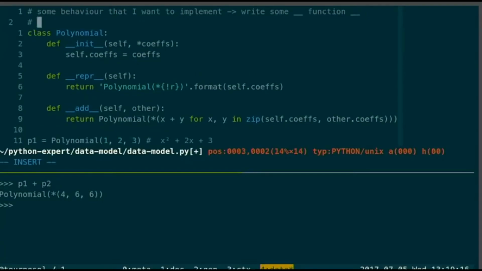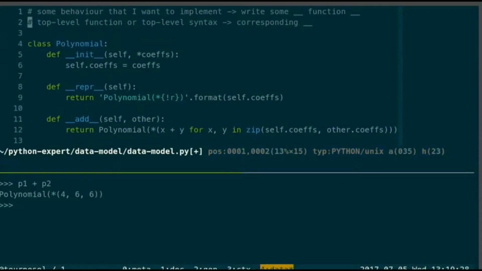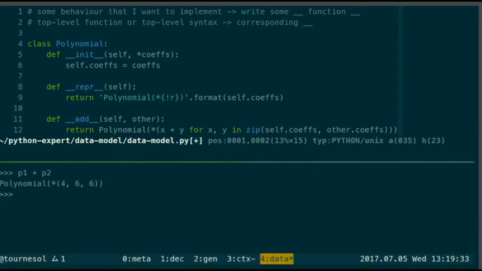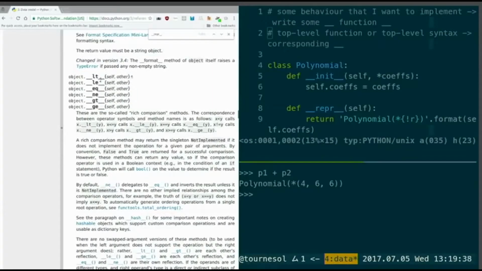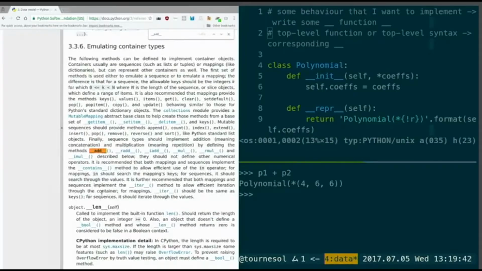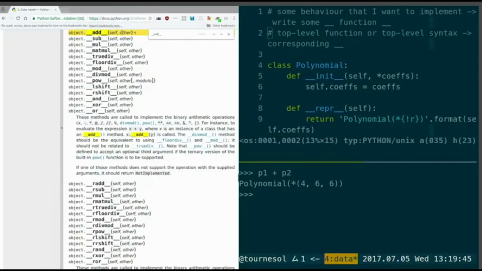And the pattern is as follows. There is a top-level function or some top-level syntax, and there's a corresponding underscore function. The exact arguments that that underscore function takes will be determined by whatever you find on this documentation page here. The default names of the arguments you can pick up off this documentation here. So for add, I called it self and other. That's just the conventional names for this. What each of these actually do, you can read from the documentation.